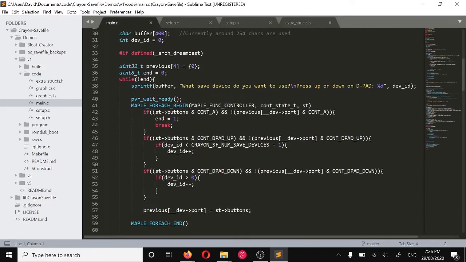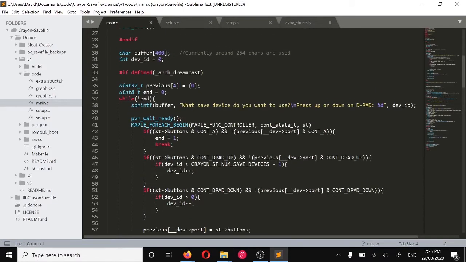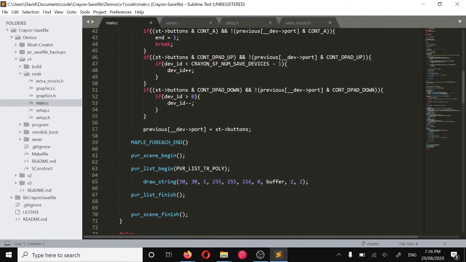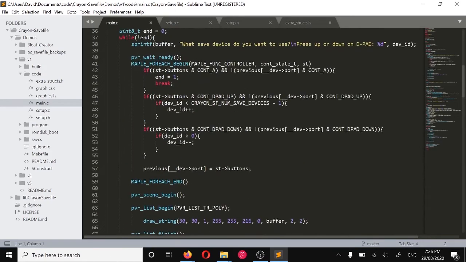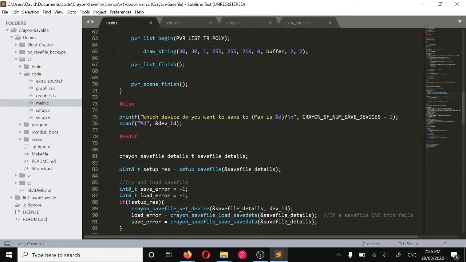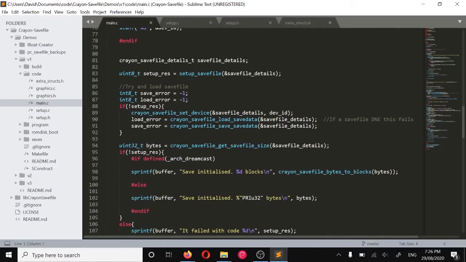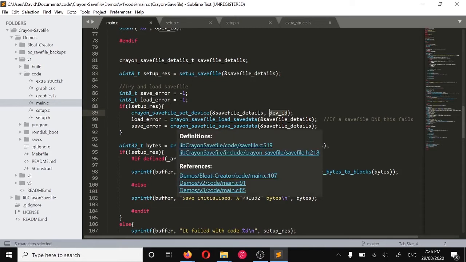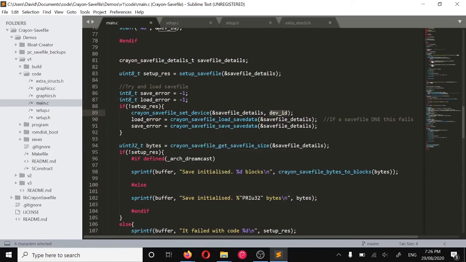So this just lets you easily choose in-game or in-program which device to save to, or which device to attempt to save to. Then later on down here, we call the setup function, which I'll go into in a bit. Then we try to set the device to the value we chose. If this fails for whatever reason, then both the load and save will also fail. So you don't need to worry about making sure this is valid.